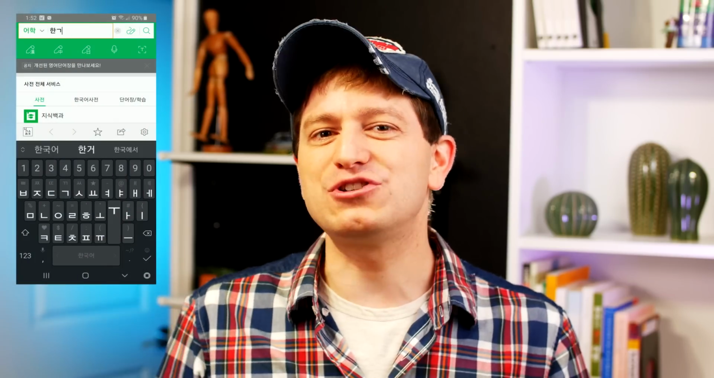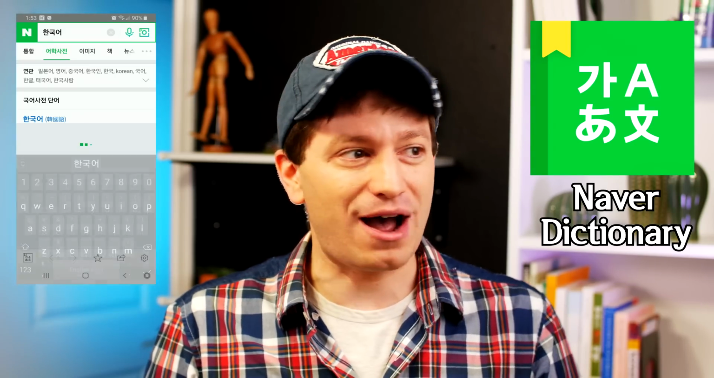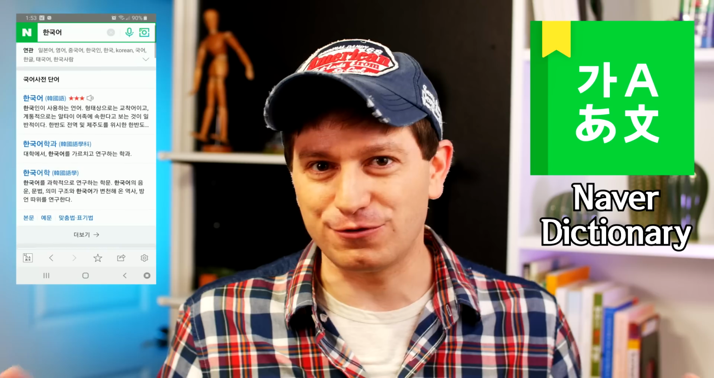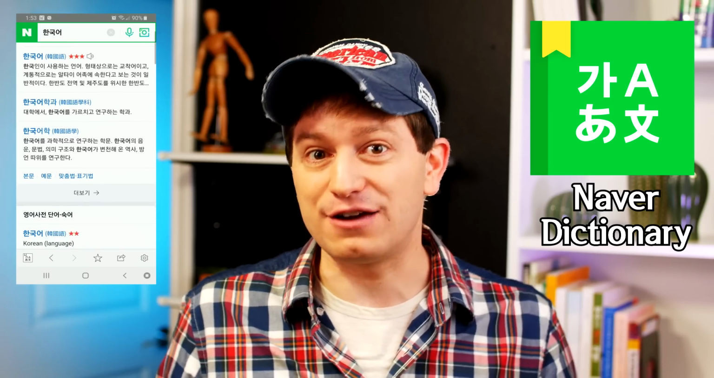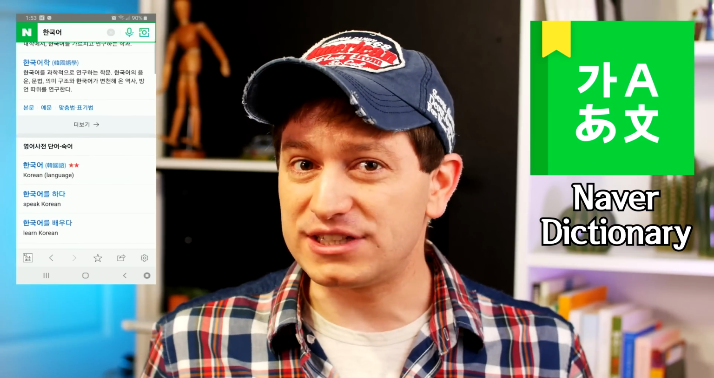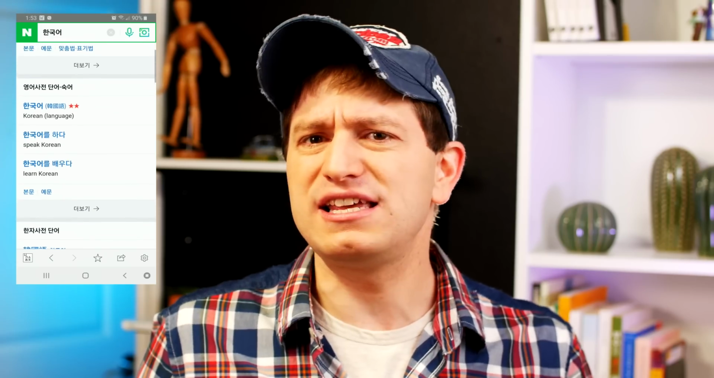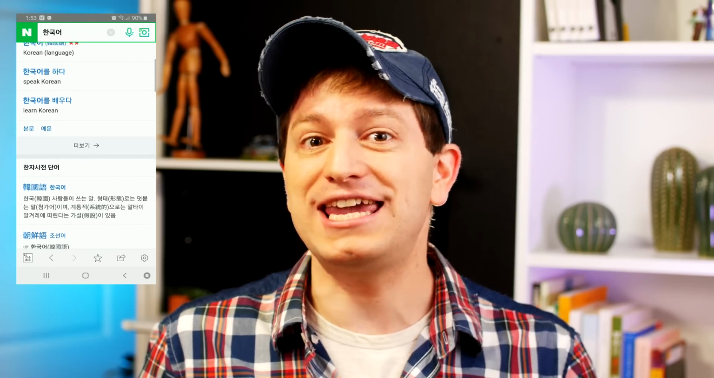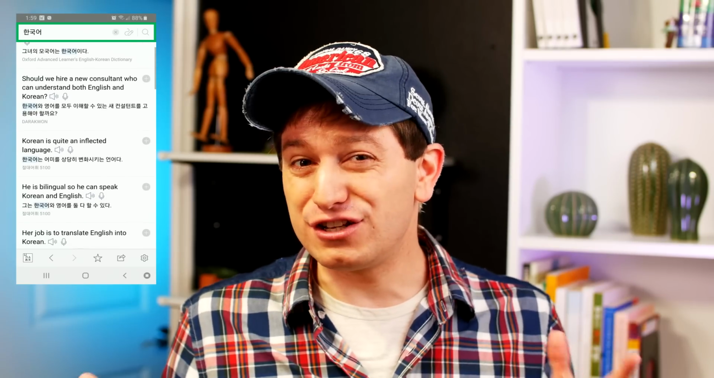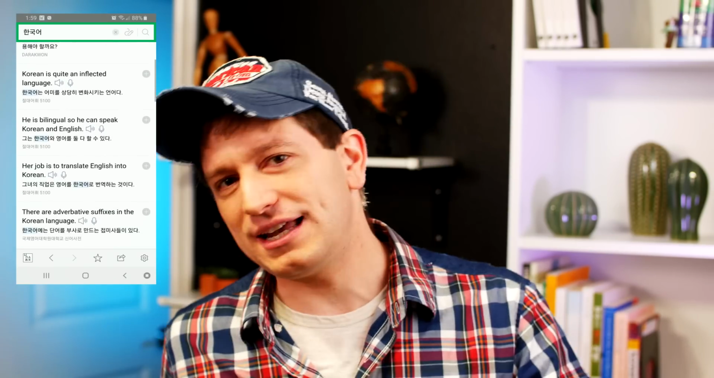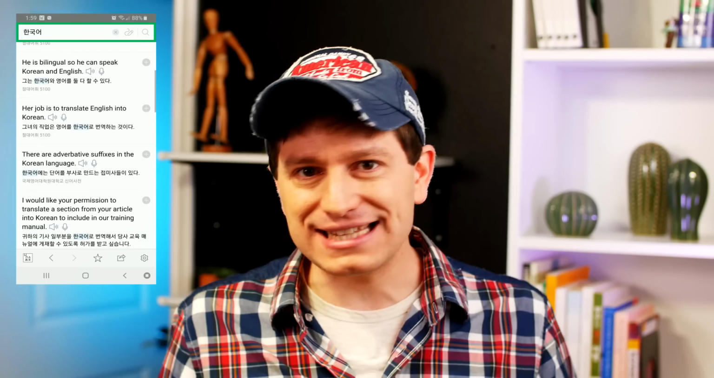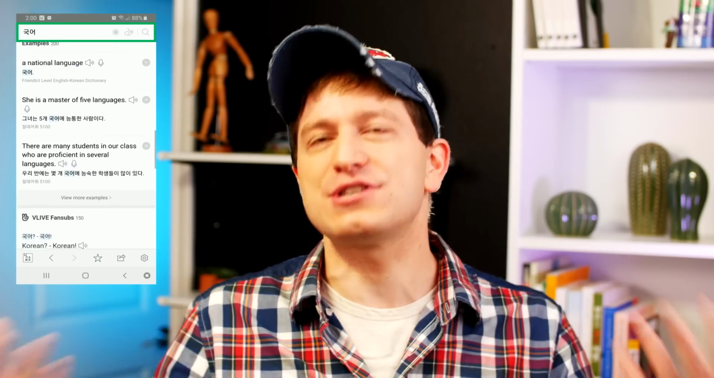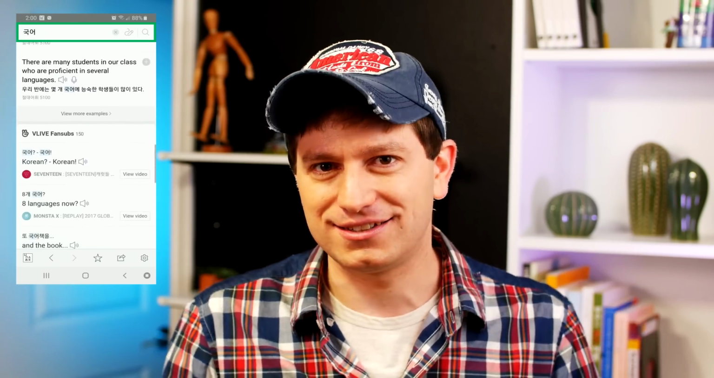The first app you should get is Naver Dictionary. Now, I've talked about this a dozen times before, and I use this myself every day. If you already use Naver Dictionary on the desktop, it's mostly the same experience, but you can take it wherever you go. It has definitions for words in English and Korean, it has word origins, Hanja, pronunciation, example sentences, you get the idea.